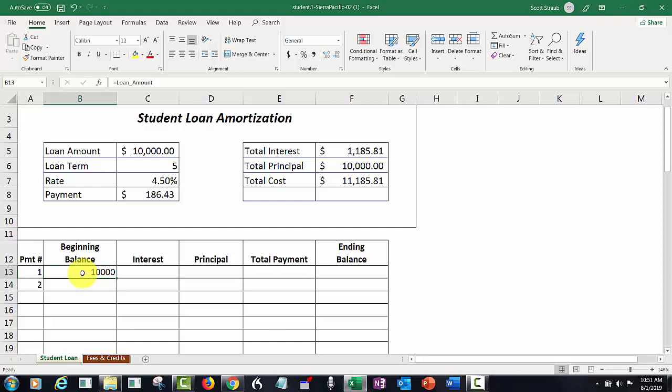We need to make sure, we need to click back in cell B13 and then hit that accounting numbers format. Very important that you do that. Next, I'm going to select C13.